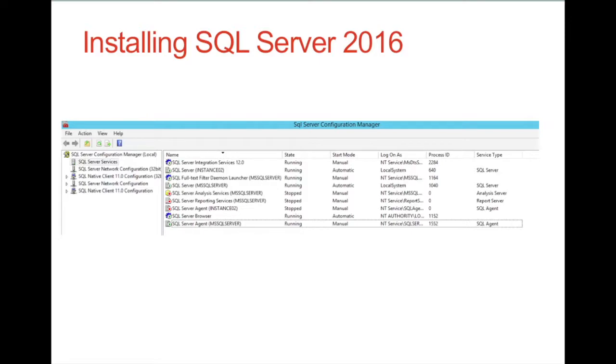Now the example I've got here is taken from a demo virtual machine that I use. You can see there I've got SQL Server integration services installed at the top. We've got the SQL Server itself, MS SQL Server, that's running. We've got the SQL Server agent, which is SQL Server's own scheduling tool. And then some of the BI components there, they're installed but they're not currently running. This is all on one virtual machine.